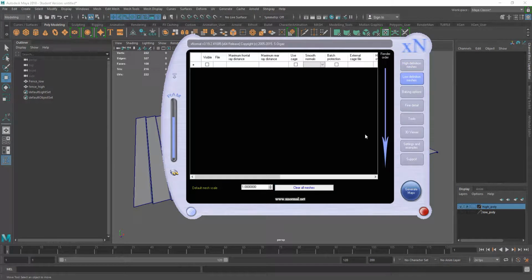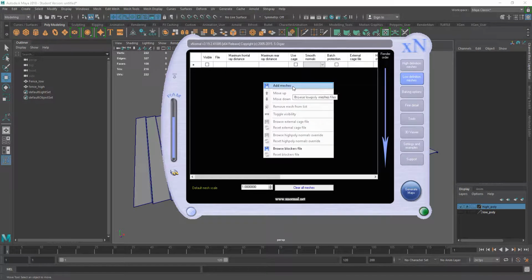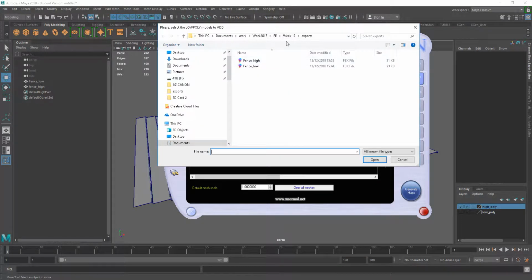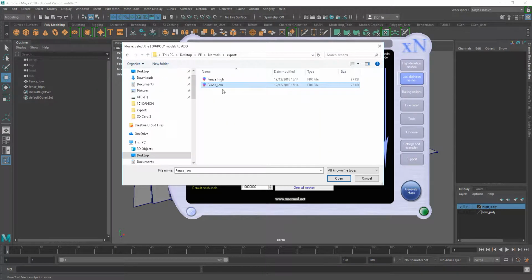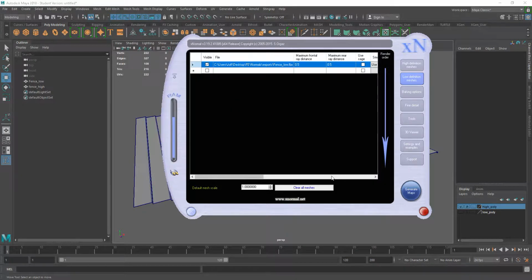So let's click back to the low definition meshes. And to bring a mesh in, we can do it a couple of ways, but I find the easiest way is just to right click and click on add meshes. And then I'm going to browse to my folder on the desktop, and let's choose this fence low. I think, yep, low definition. So fence low, open that. And this will bring in FBX files and OBJ files.